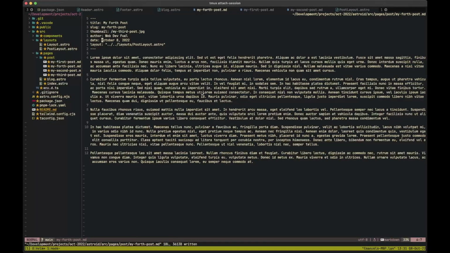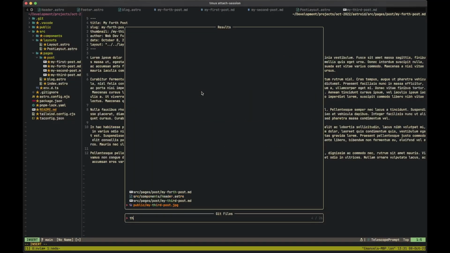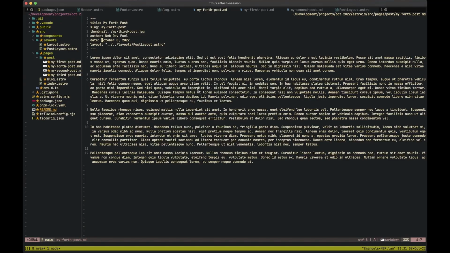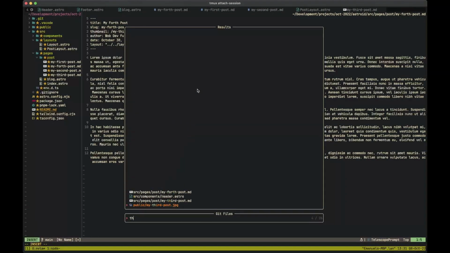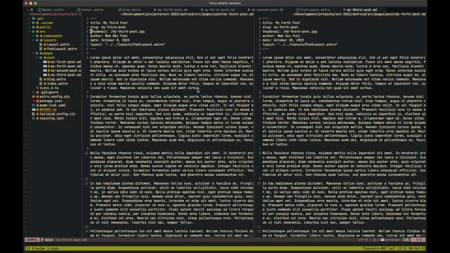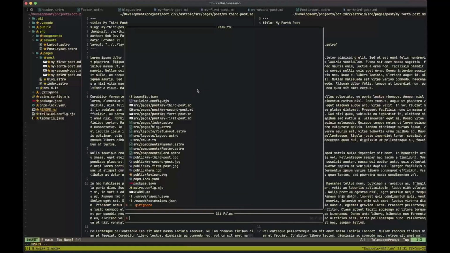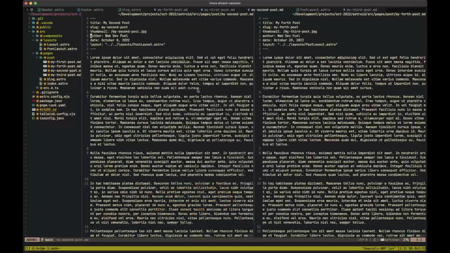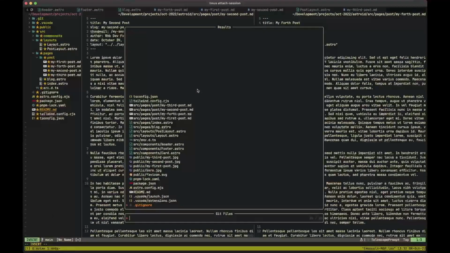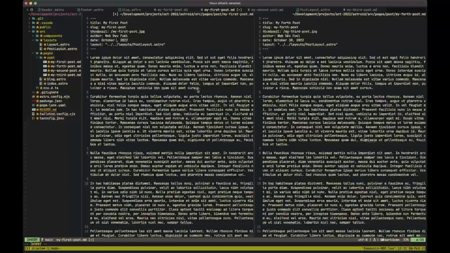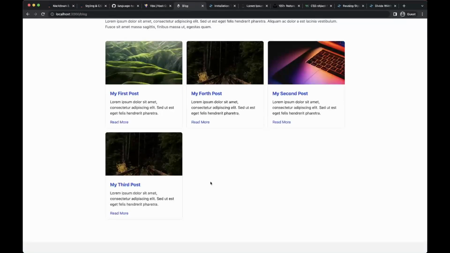So we're going to go ahead and do the following. So the 4th post, which is going to be the last one, let's say this is the 30th of October. The 3rd post is going to be, let's say, on the 25th. The 2nd post is going to be on the 20th, and then finally the 1st post is going to, let's just leave it at 8th of October.